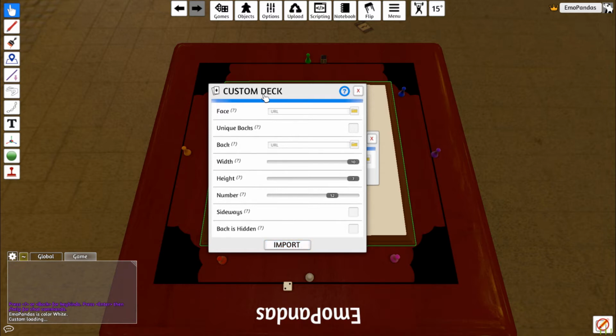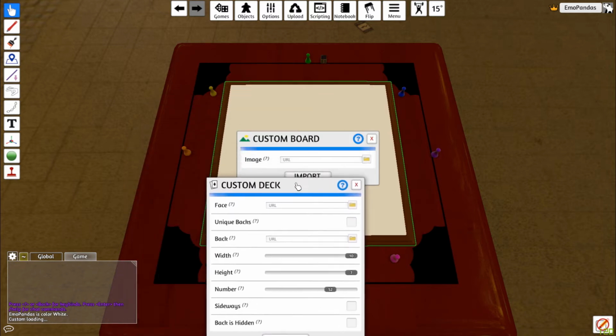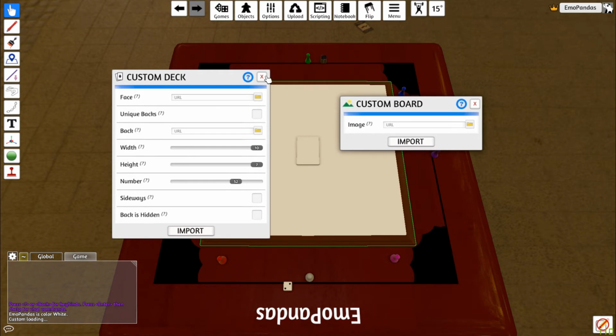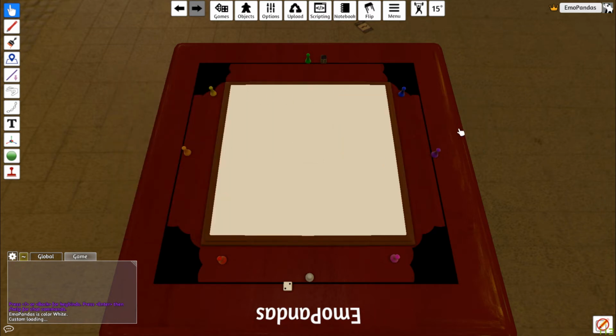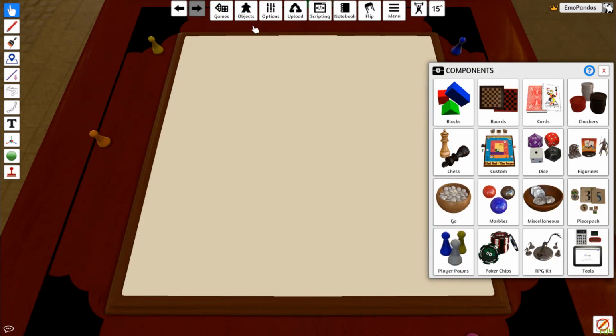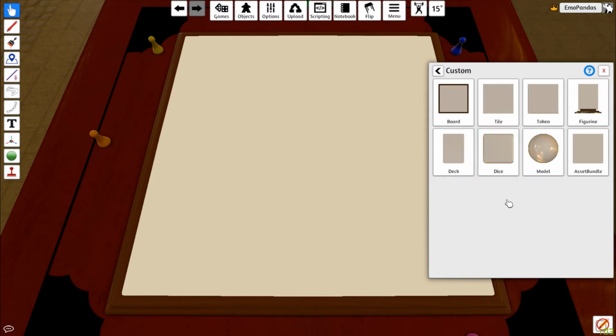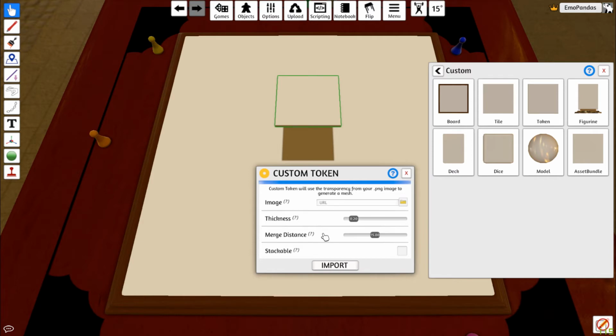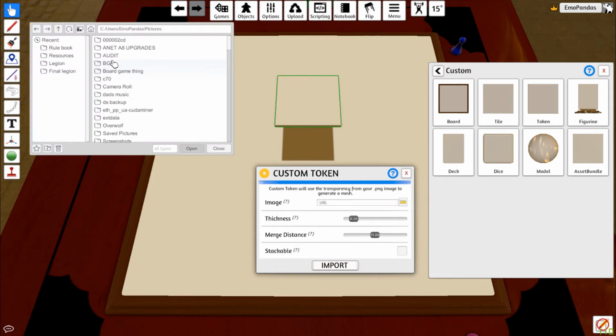Now, when you click on custom, it'll ask you to import a deck and a board. We're going to ignore both of those right now because we don't want to do that. We're actually going to import a custom token. So, in order to do that, we're going to go up here to Objects, Components. We're going to go over here to Custom Token. And we're going to browse to that image that we made.